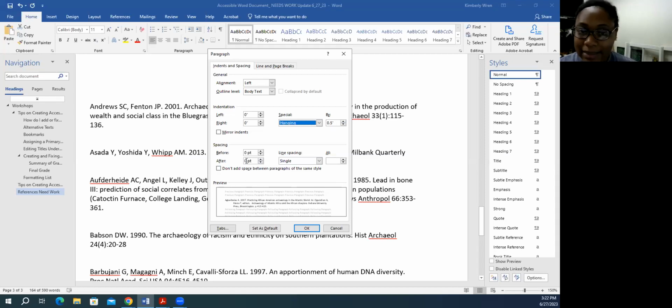For spacing, I like 8. You can play around with this number, but 8 is my number. And this is the space between the lines, not between each reference. This is just between the lines.